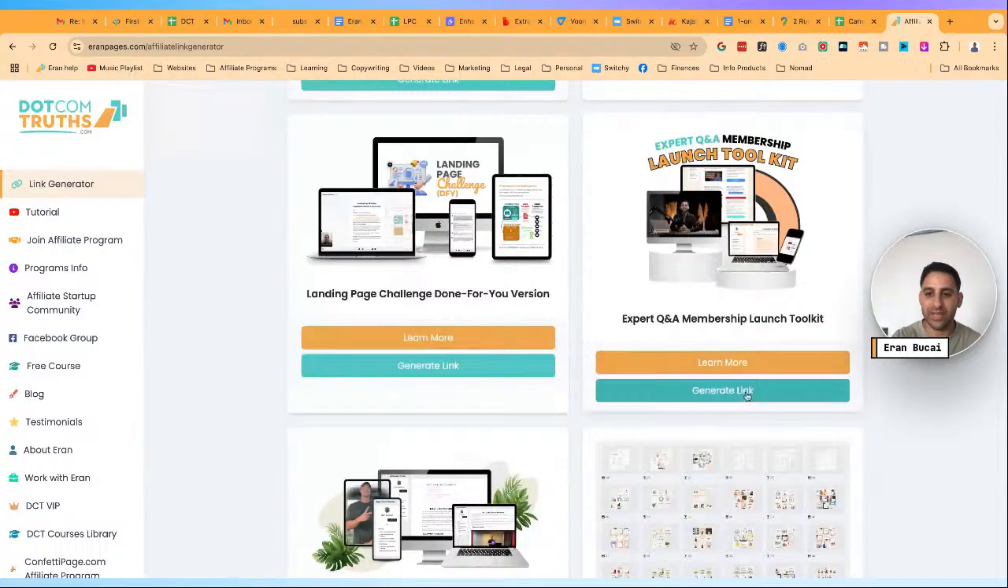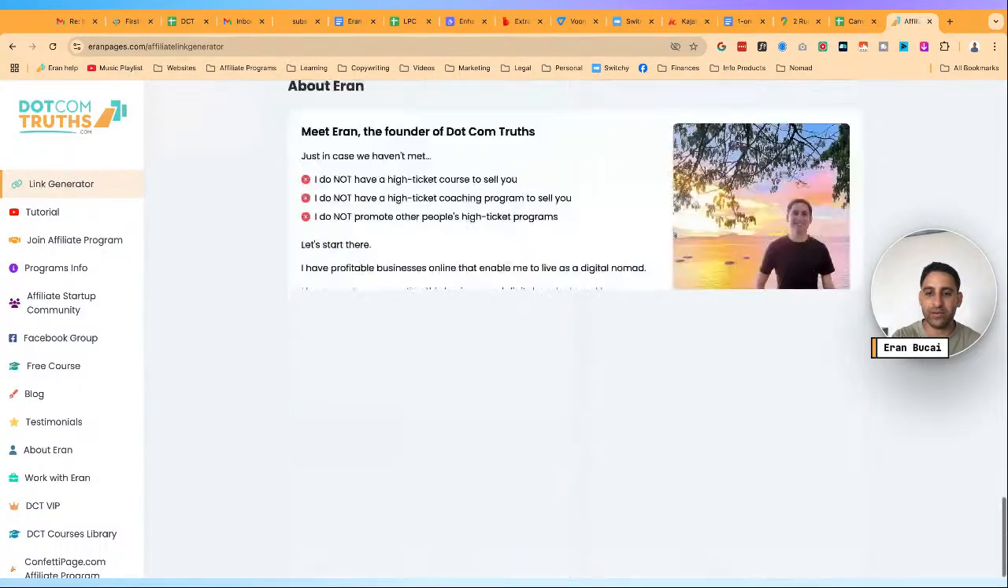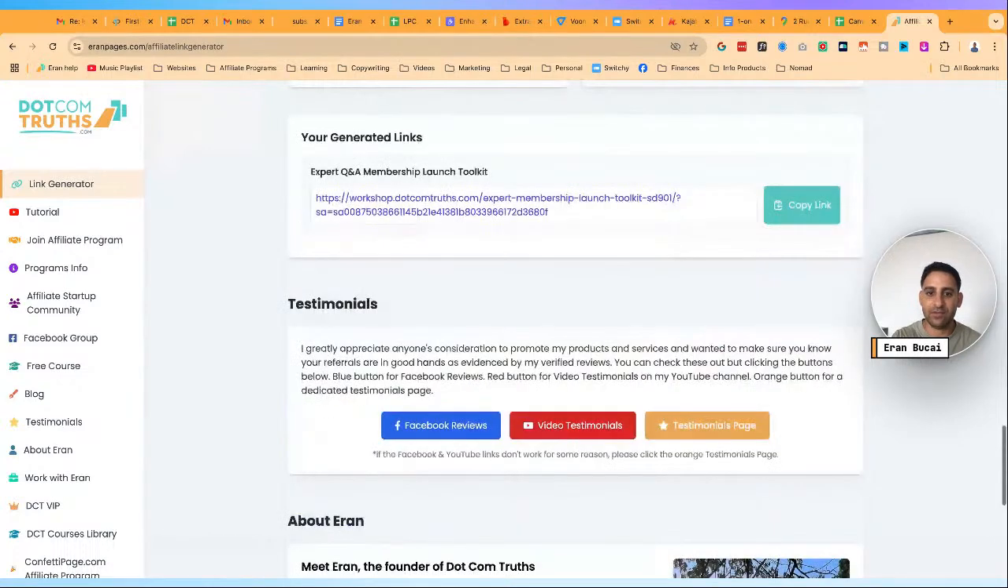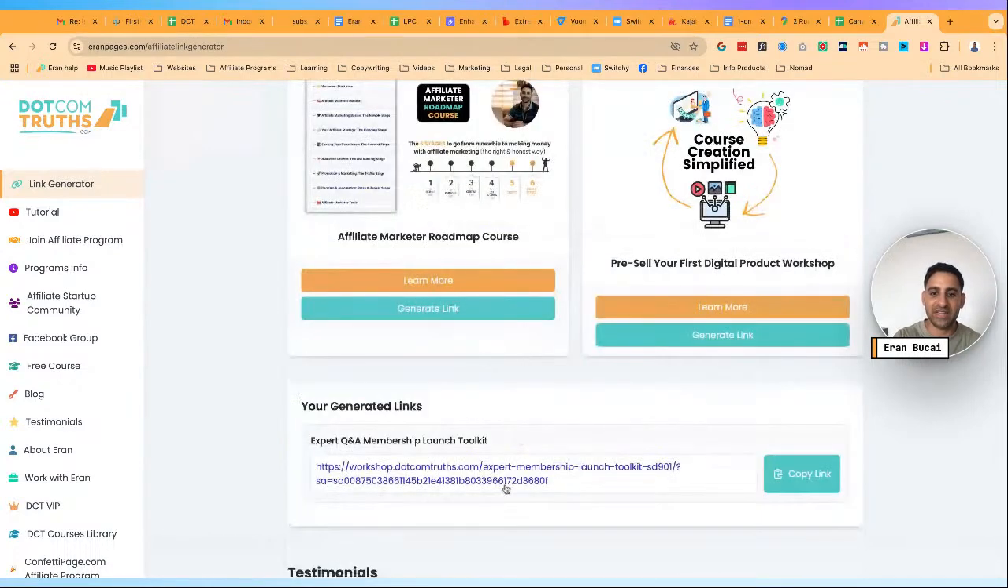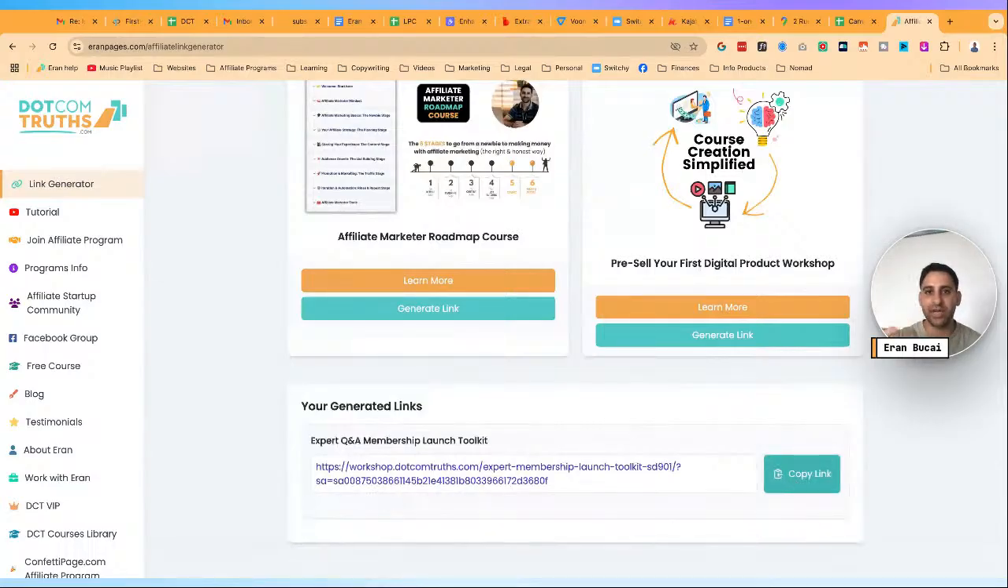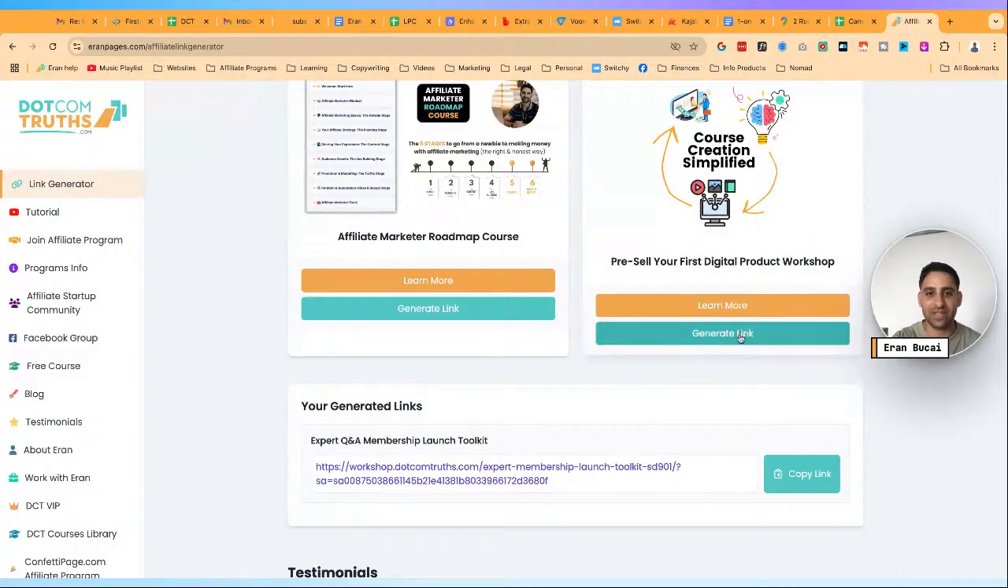So I'm going to click on generate link. And now that they've generated the link, they can scroll down. And here's the link right here with their affiliate link added. Now, all they've got to do is click on copy link, and they can share that in their email marketing and so on. So this is how you would do that. You can also click on generate this link or that link.